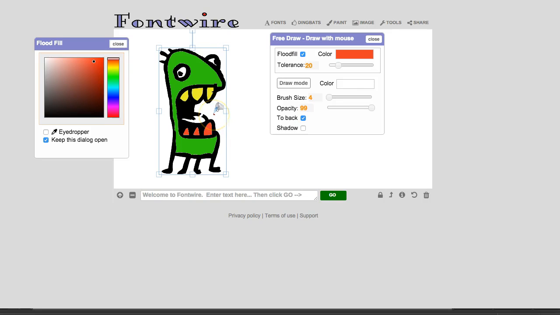Note that the fill will propagate until a border is detected. So if there's a gap in a border, the fill may leak into areas that you don't want. This area of our dingbat has a gap in the border. When I fill it, the color leaks into the adjacent area. You can try a lower tolerance setting, paint the gaps closed, or paint the area rather than fill it as a workaround.